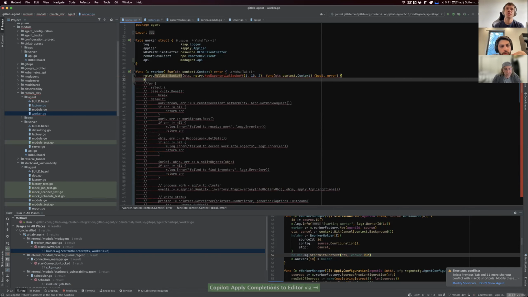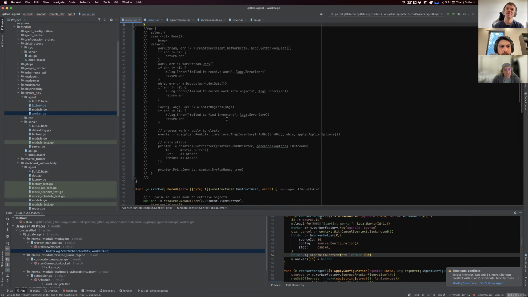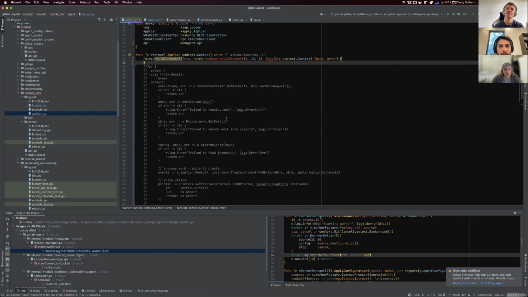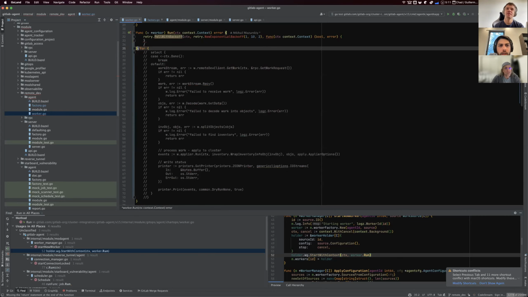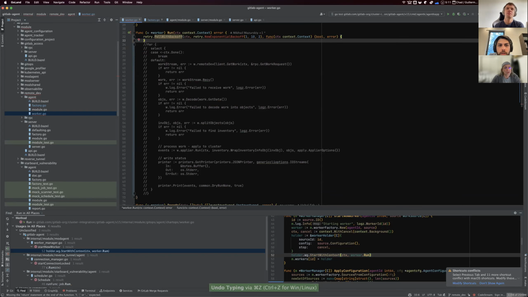Just close it all. Missing bracket, closing bracket. And for the error. And closing parentheses. Not the brace, but parentheses. Yes, yeah. Poll with backoff basically has 3 parameters: context, the config, and the function that runs every poll.